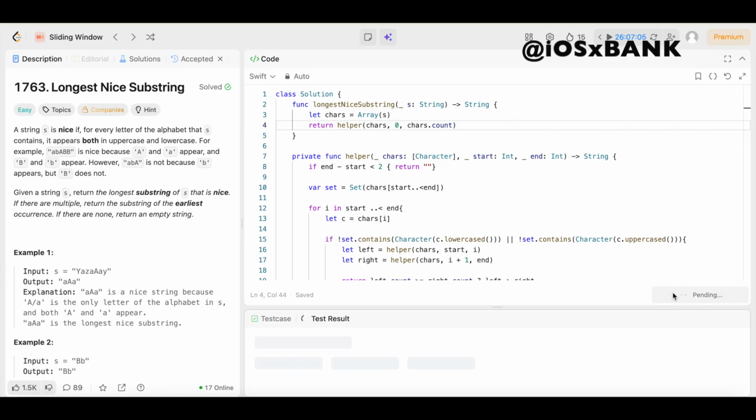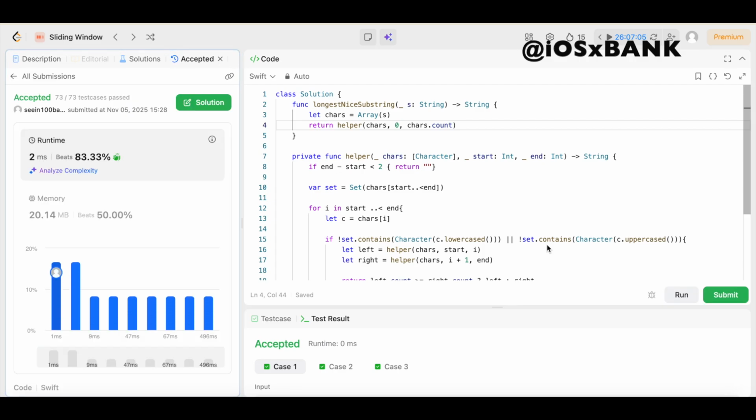So let's give it a run. Make sure it runs properly before we submit it. It's accepted, so let's go ahead and submit it. Make sure it's still accepted after we submit it. And look at that, y'all. 2 milliseconds beats 83.33% of users. Not too bad, not too bad at all, y'all.